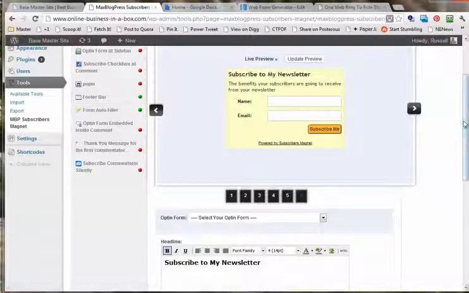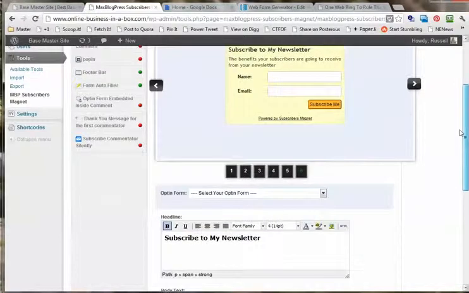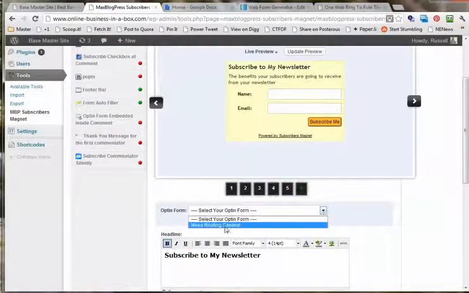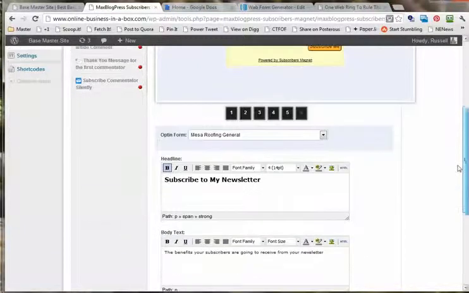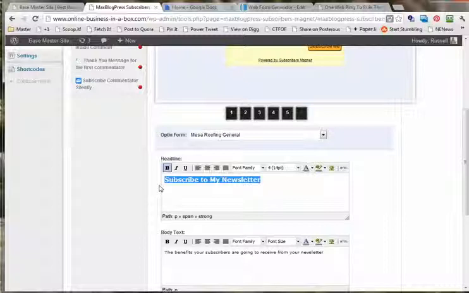Okay, but we're going to leave it nice and simple since this is a local site. Go ahead and change this to the Mesa Roofing General. See that? Okay, and subscribe to my newsletter. If you have a roofing article or a local search article, not that you'll be writing a lot of articles for local search because you really don't need to write a ton. But if you do have posts or news feeds or anything like that, just make sure you have an opt-in on every single post. People don't give you their emails if you don't ask for it. And this plugin makes it incredibly easy for you to ask for it.